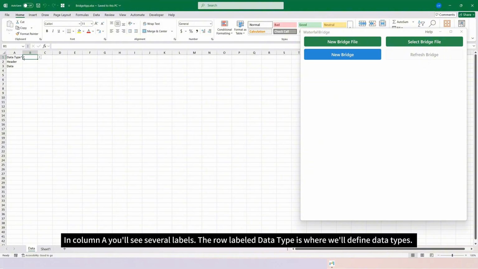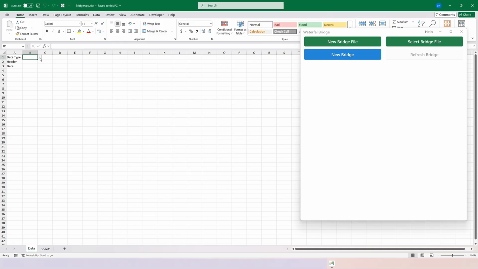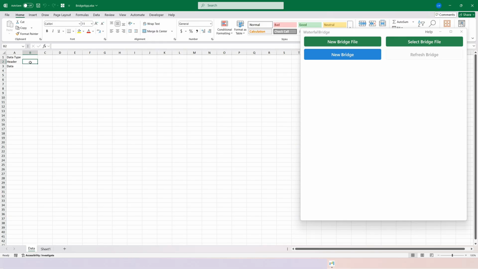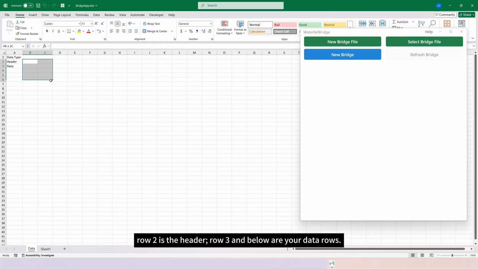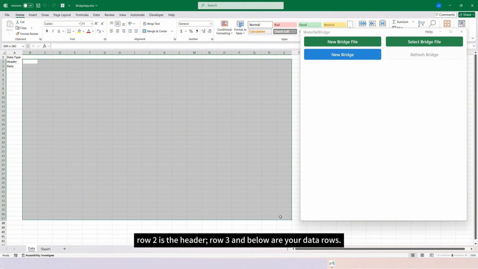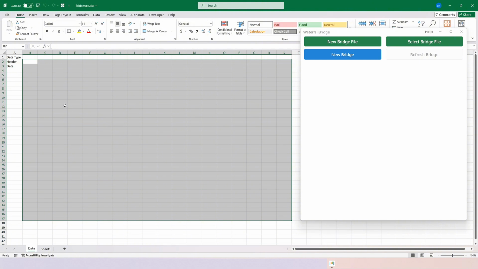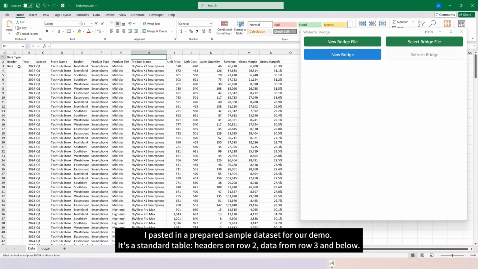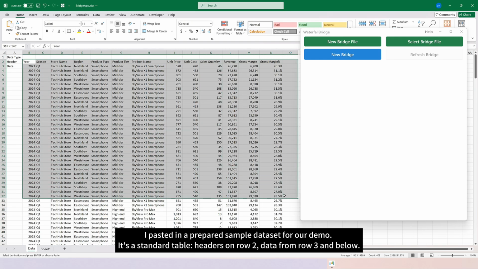In column A you'll see several labels. The row labeled Data Type is where we'll define data types. From the second row onward you'll have your regular table. Row 2 is the header. Row 3 and below are your data rows. I pasted in a prepared sample dataset for our demo. It's a standard table, headers on row 2, data from row 3 and below.